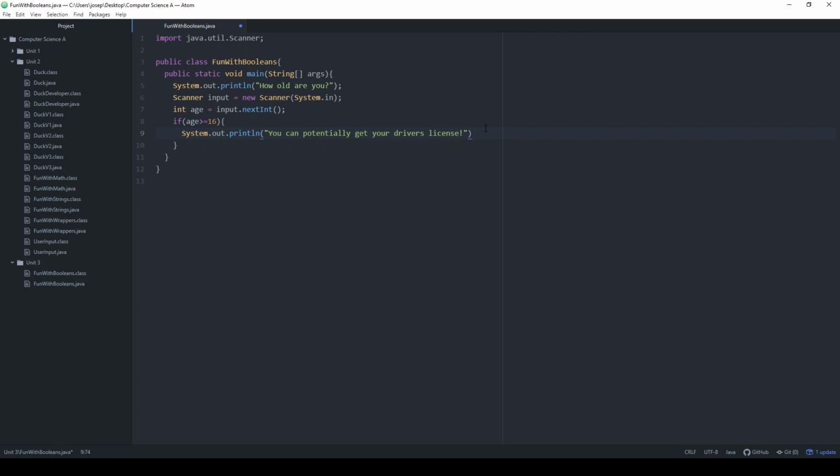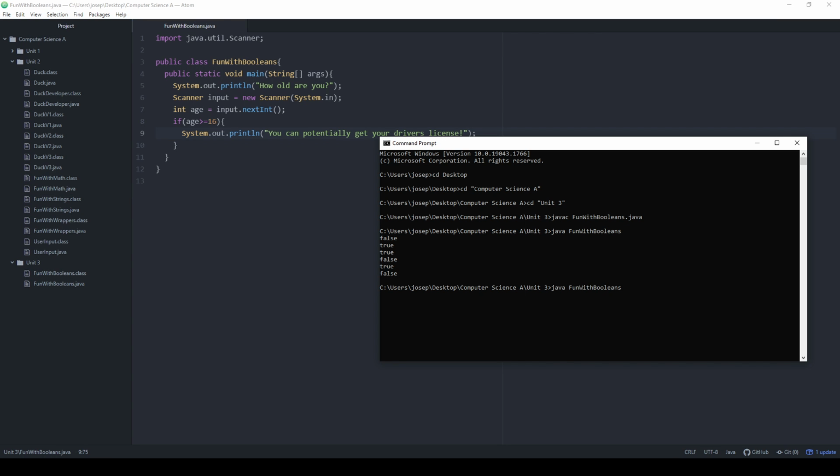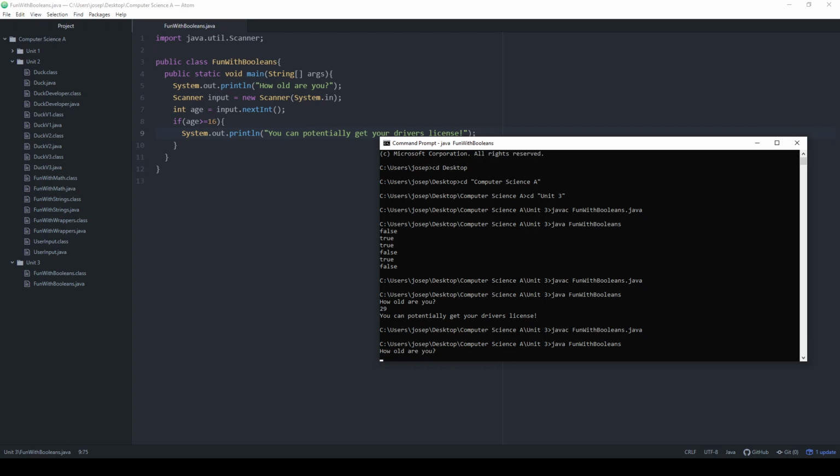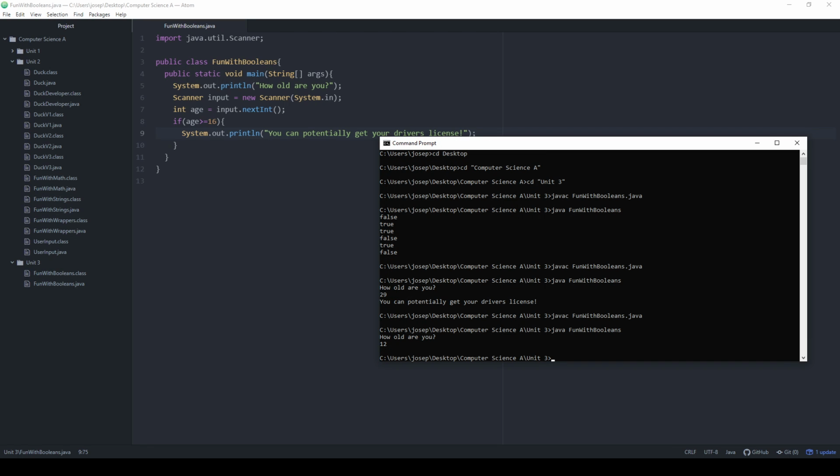That's an exciting thing. Okay, so if I run this, I should be able to take input from the user, which is me. All right, how old are you? 29. You can potentially get a driver's license. Nice. Fantastic. Let's do this one more time and see what happens. I didn't need to compile again. That's okay. I am 12. Nothing. All right, so nothing happens in that case.